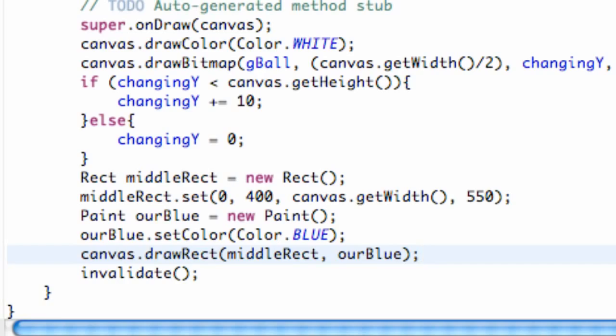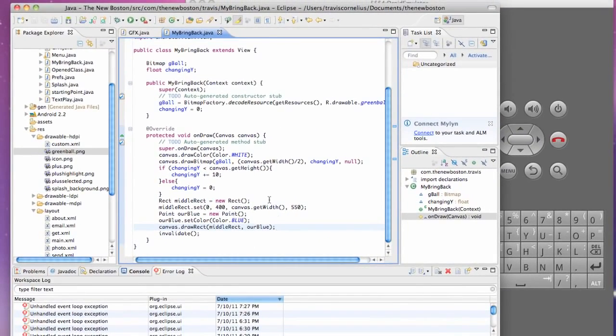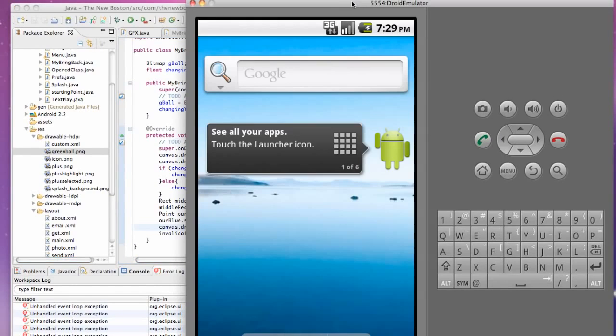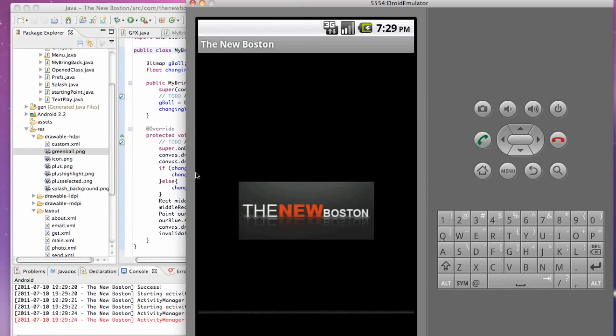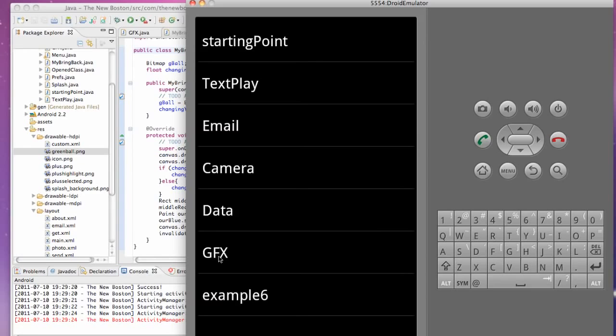I know this tutorial's getting kind of long, and we'll probably do one more tutorial before we get into the way that you guys want to do it, because right now we're extending the View class, and that's not necessarily the way you want to do animations and such. So we'll do one more just to get you familiar with how to draw rectangles or bitmaps onto some kind of canvas.